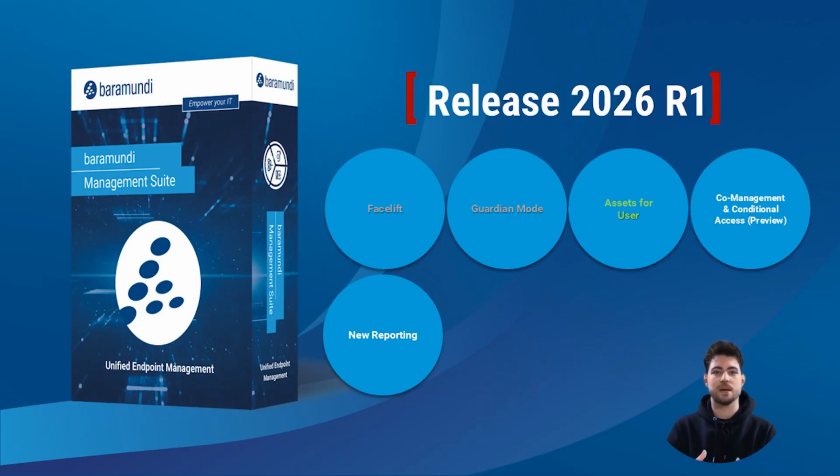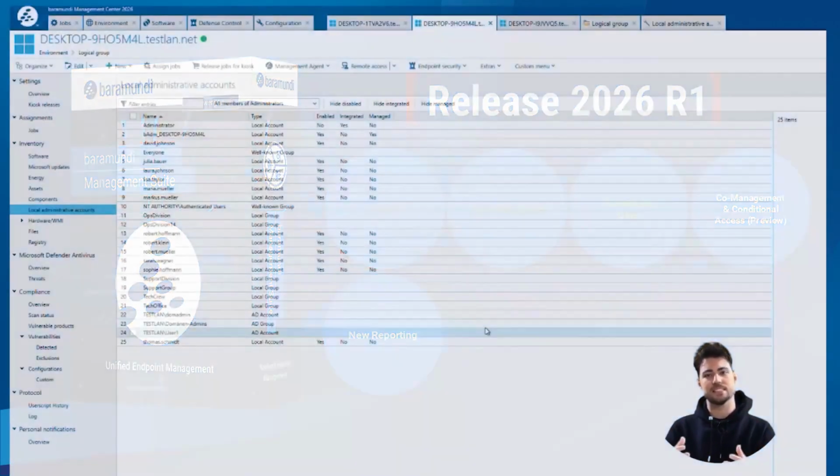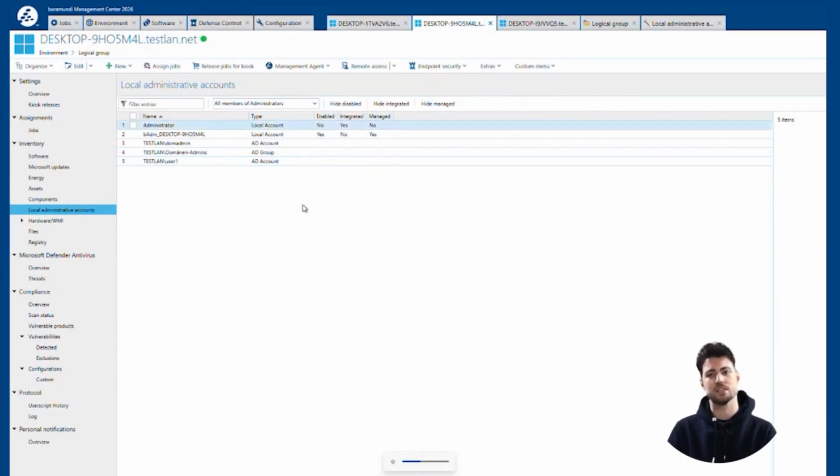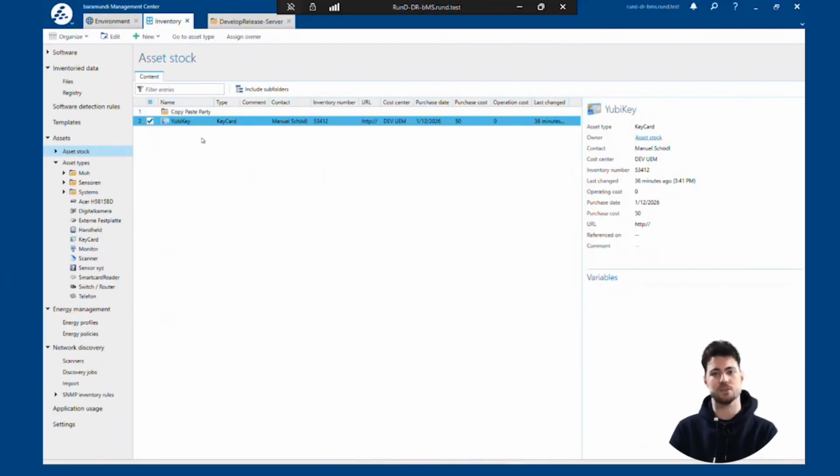We're also making a big leap forward in asset management. Assets like smartphones, projectors, or hardware tokens can now be assigned directly to users or logical groups, not just devices. The new grid view gives you transparency at all times regarding inventory, purchase, and operating costs, as well as the current owner of an asset.